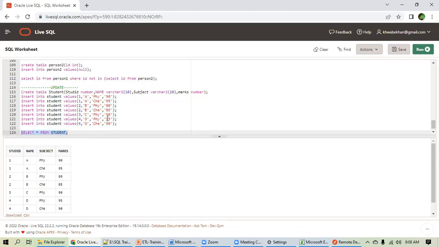Student A in subject physics has actually scored 50 marks, but by mistake I have given 90 marks to student A in subject physics. Is my question clear? Student A, subject physics, actually scored 50 marks, but by mistake I have given 90 marks. So what to do? Now I have to modify these marks from 90 to 50.